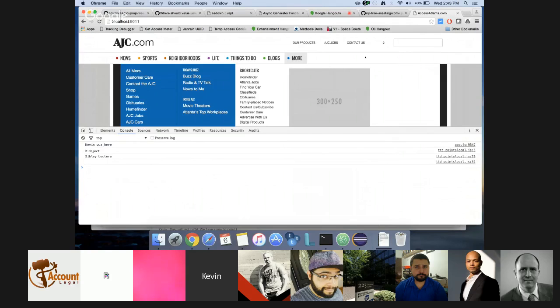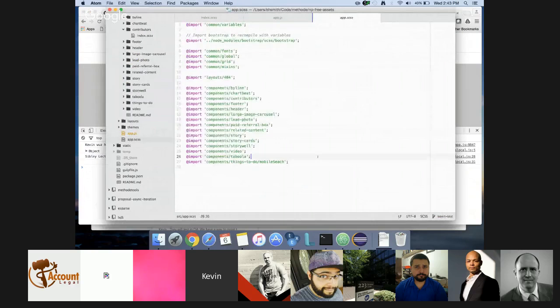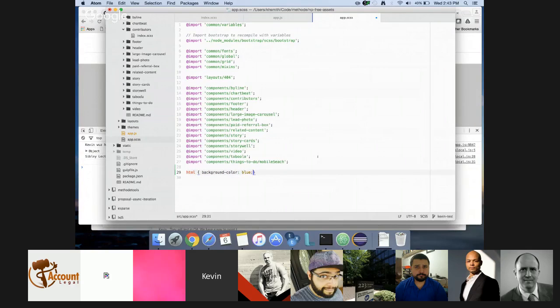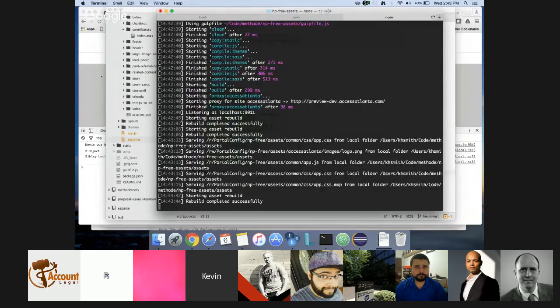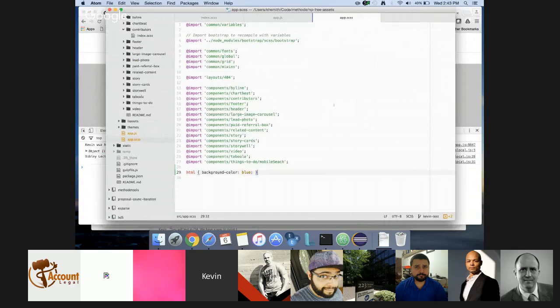So yeah, it has automatic reloading, and same deal with the style sheets. I don't know if this is going to work because I don't know much about how we have things set up. Okay, background color blue. I have no idea if this is going to work or not. So rebuild completed successfully, good. Refresh the page. Well, it didn't work because there's some other rule that's more specific. But anyway, it would have worked.